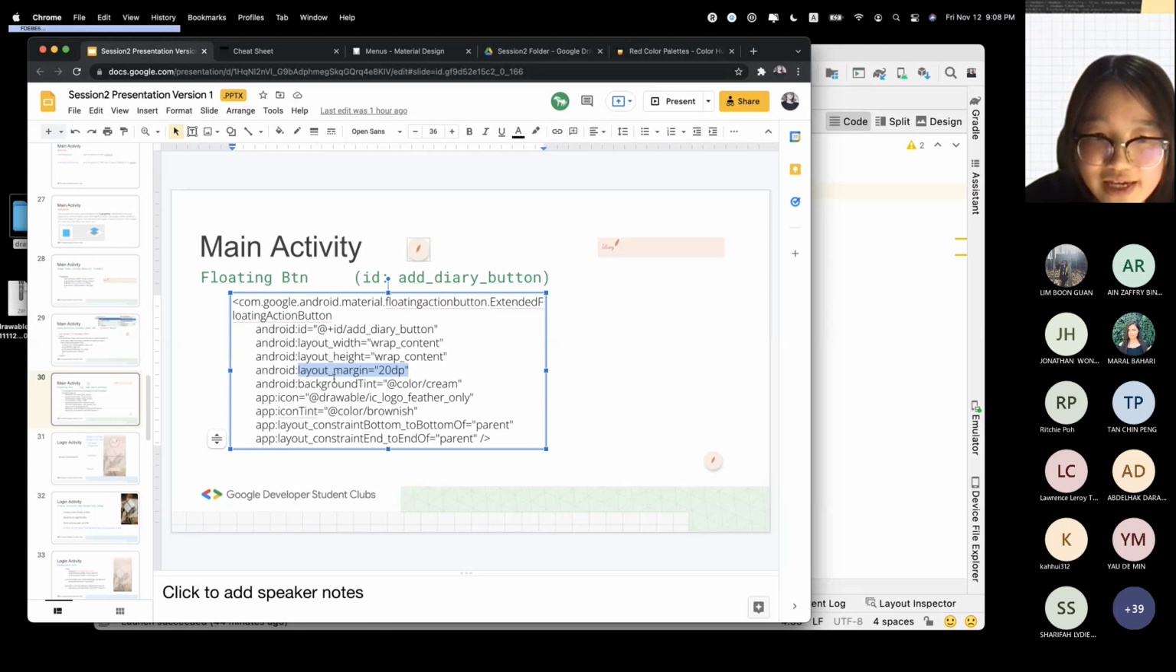And we set the background tint to cream, and we add the source, that's the icon inside our drawable folder, and we give the icon tint to brown, and also we define some constraints.